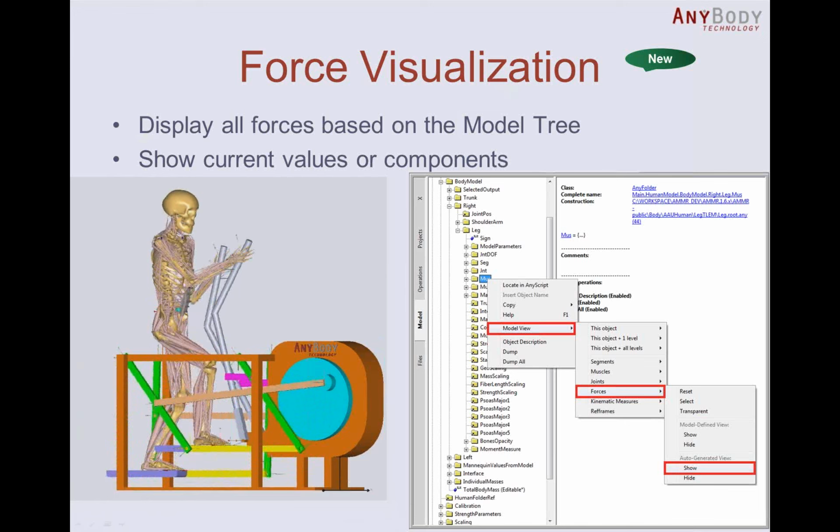All forces for all muscles in the leg are turned on by a few clicks. You can show current values of forces, or you can also show individual components. This means that you, for instance, can show the force components of a joint or another type of constraint. And of course the 3D force and moment vectors can also be plotted in AnyBody's chart view and exported to files.